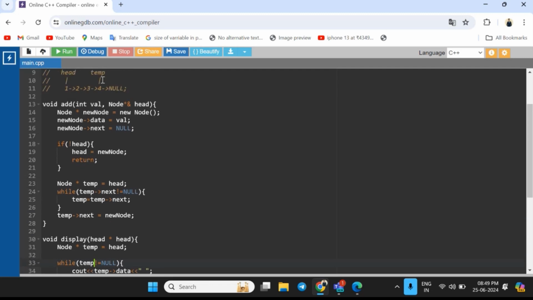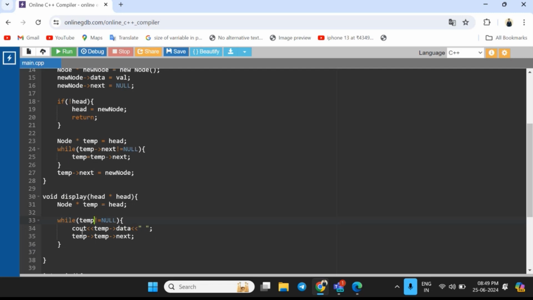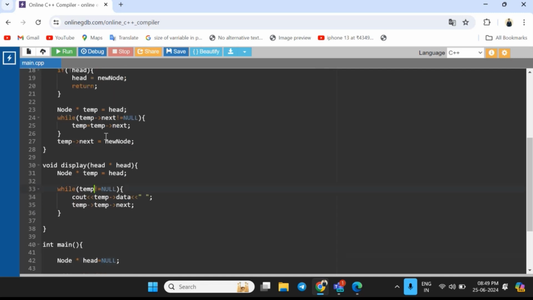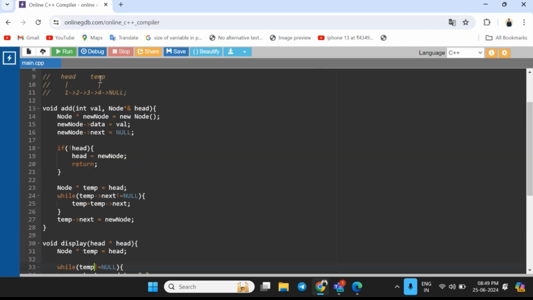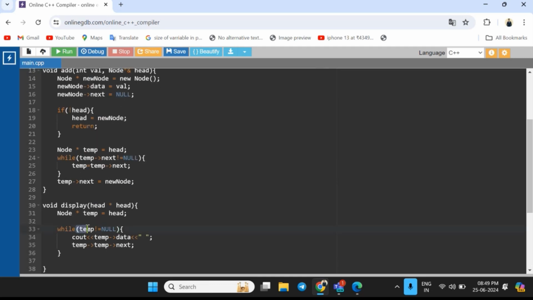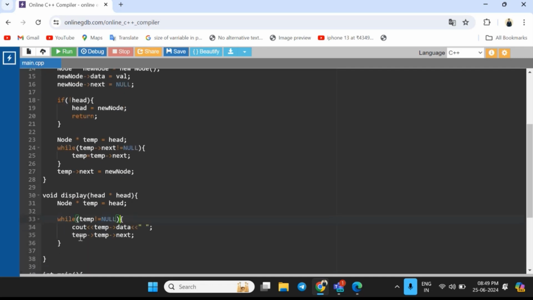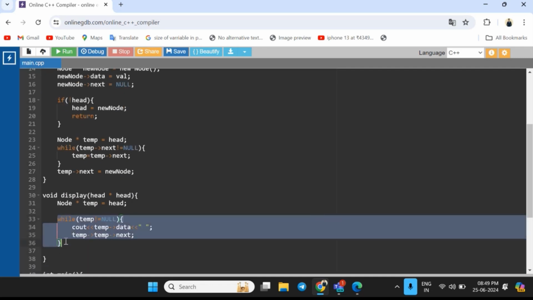So now what will happen here? Is temp null? No, temp is 4. So it will go inside the while loop and print cout equal temp of data. So it will also print the value 4, and then temp will be updated with the next. What is temp of next now? Temp of next is null, so temp will be updated with null. Then it will check whether temp is null or not, and it will find that temp is null. So now it will not go inside the while loop, and that condition is also covered here.